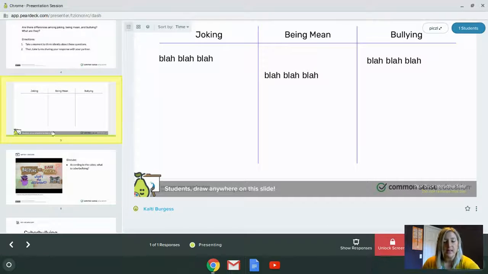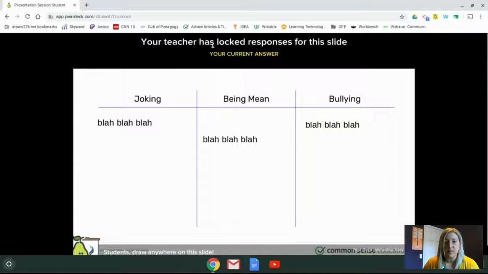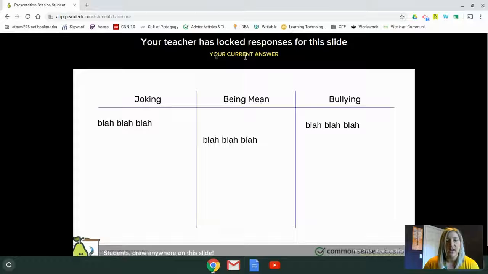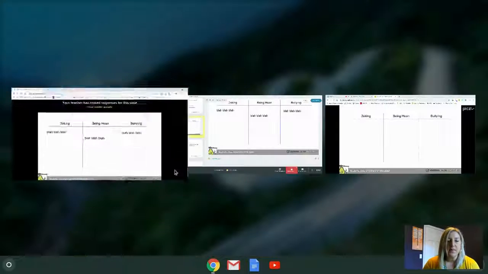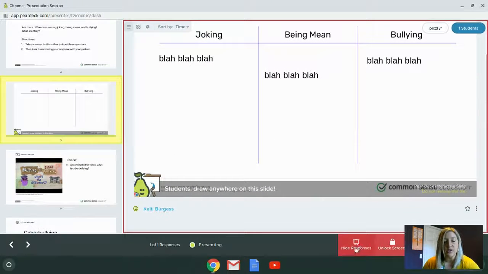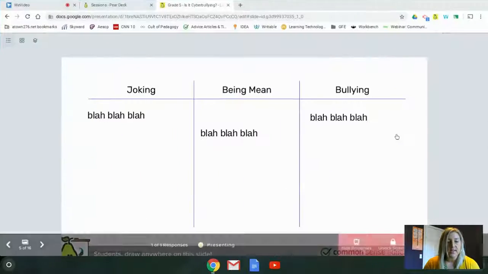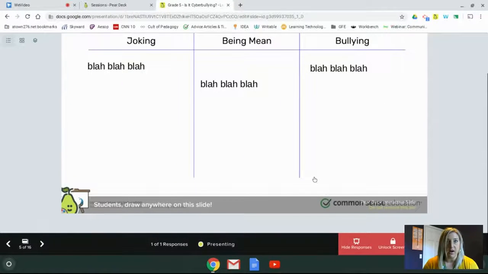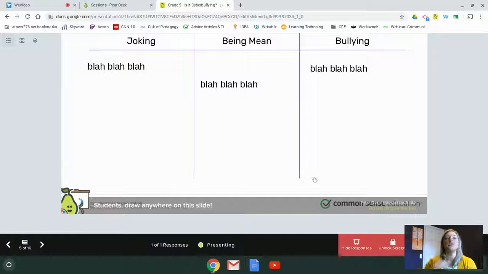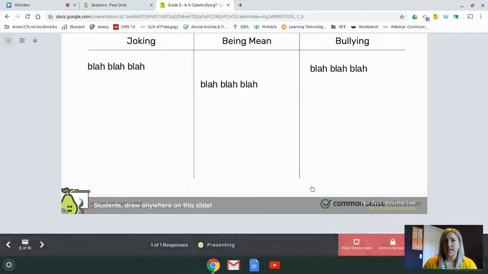That means on the student end, their screen will look like this. It says your teacher has locked responses for this slide, your current answer, and it shows what they're being locked in with. And then from my dashboard, I can say show responses. And now on our classroom monitor, we're seeing what the responses are. When it shows the responses on the classroom display in your room, it does not include their names. So it's anonymous.